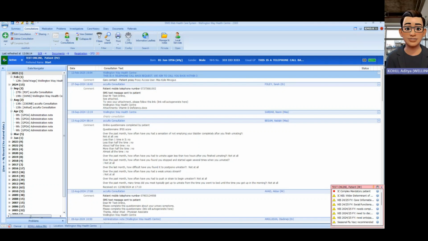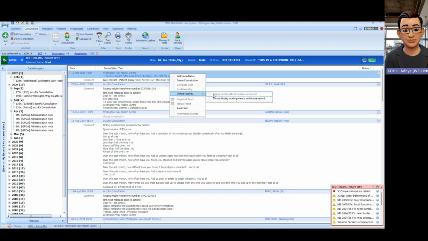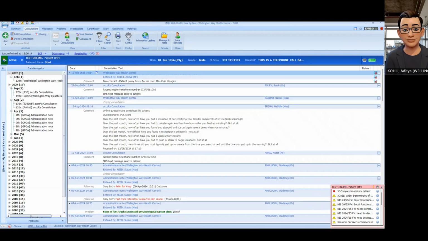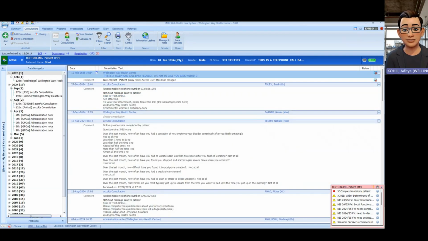So if we wanted to hide some information before we give access, I'm just going to select this one which we have just done, this little consultation, right click on it, and then go to online visibility. And we'll select do not display on the patient's online care record. So we click that. And when it refreshes, you can see it has gone red.